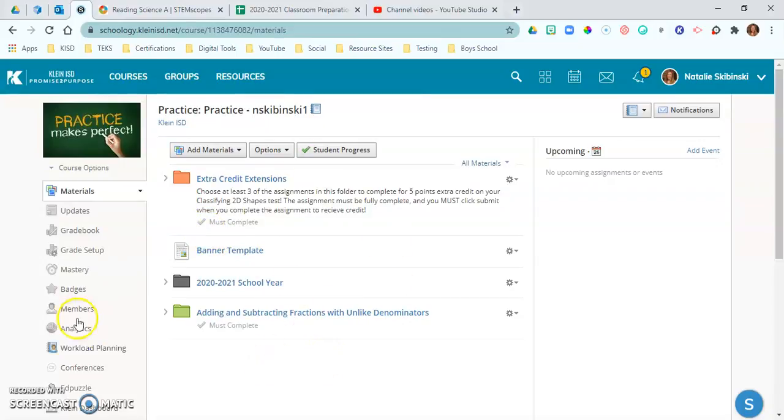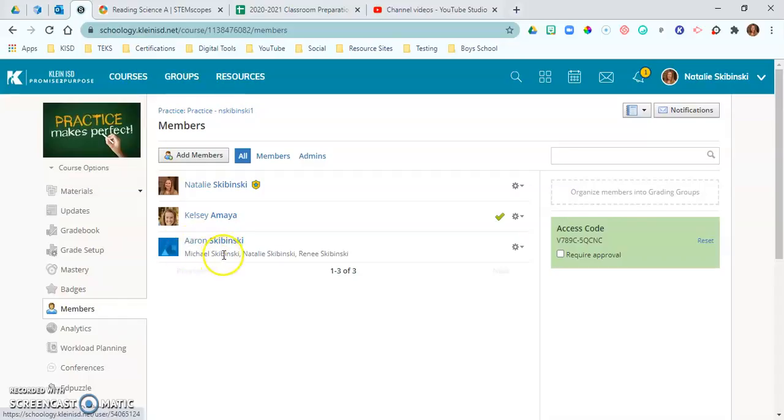I made sure whenever I went over to members on the left side that I had added Aaron as a member of my course. He is now a student in my course. Okay, so if you're practicing with a student, make sure they're added to your STEMScopes course and your practice course, wherever you're doing your practice in.